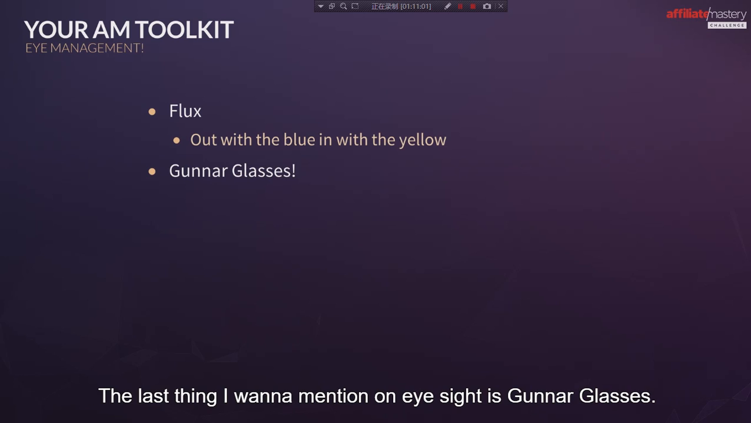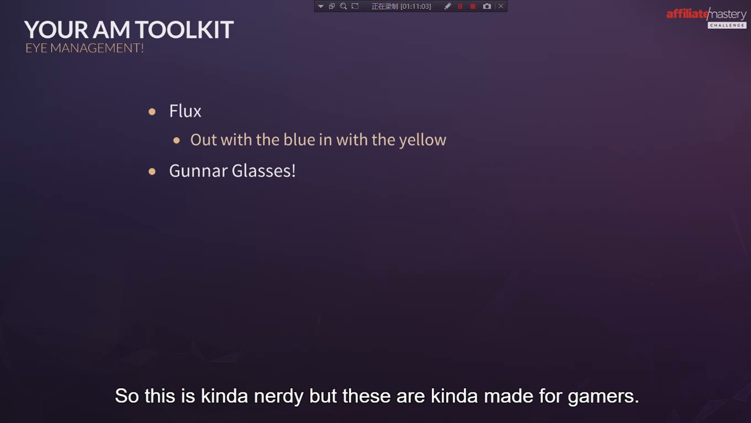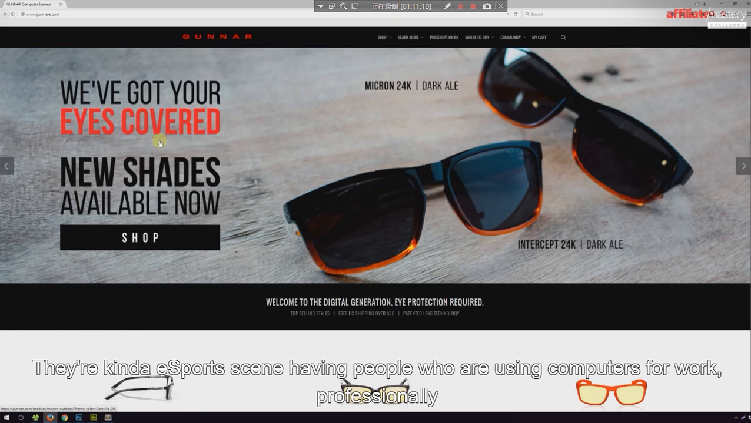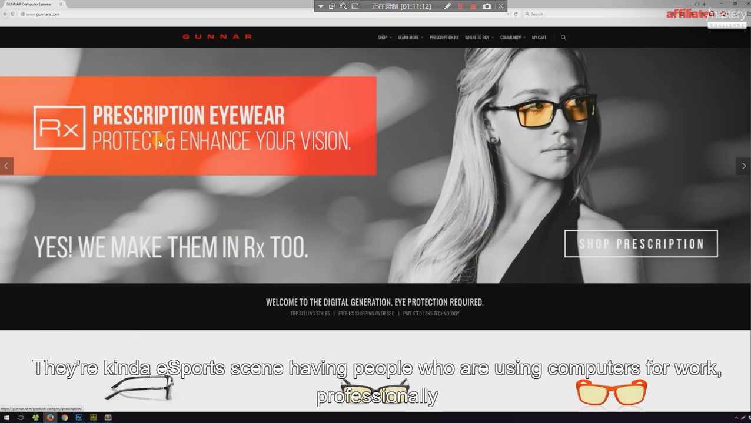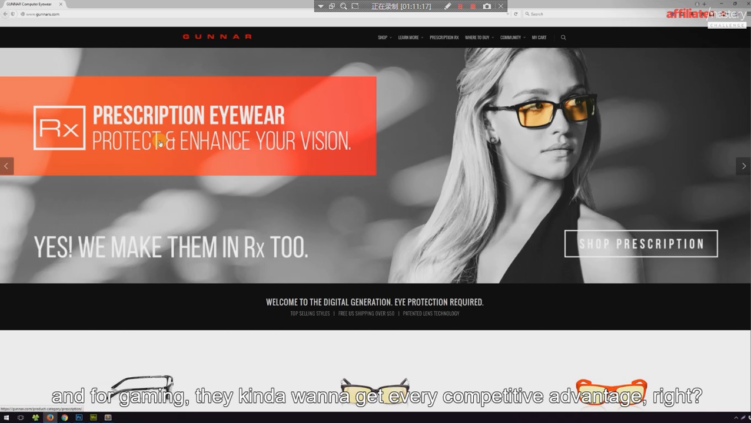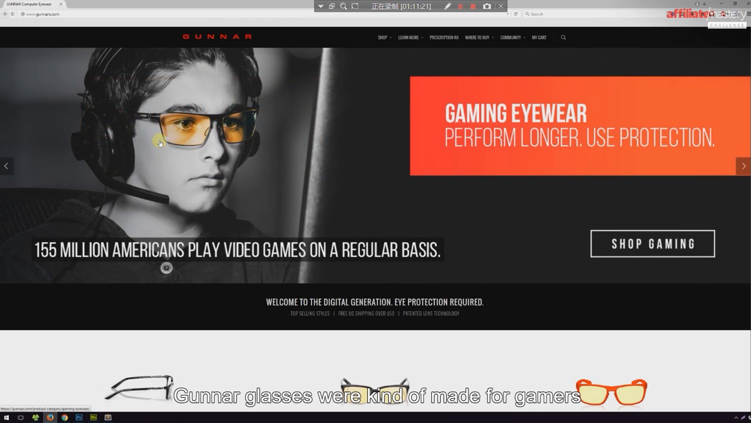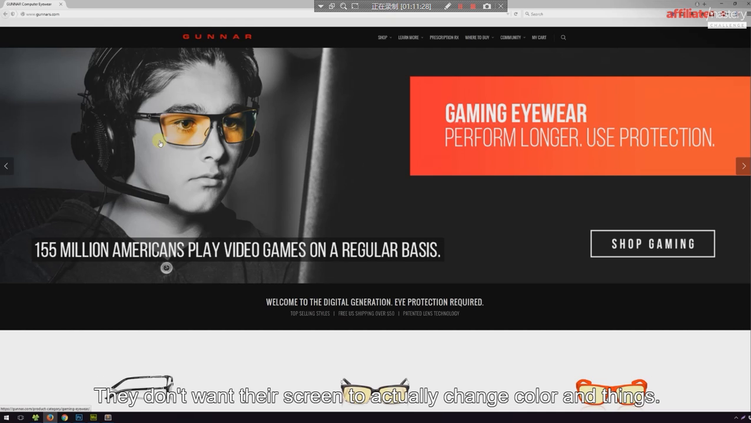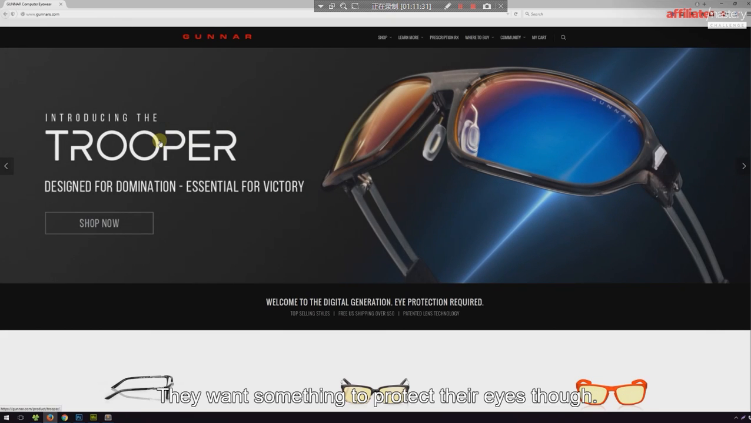The last thing I want to mention on eyesight is Gunnar glasses. This is kind of nerdy, but these are made for gamers. In the esports scene, having people who are using computers for work professionally and for gaming, they want to get every competitive advantage, right? Gunnar glasses were made for gamers who want to reduce eye strain, who can't use something like Flux all the time. They don't want their screen to change color and things. They want something to protect their eyes though. Gunnar glasses are great for that.